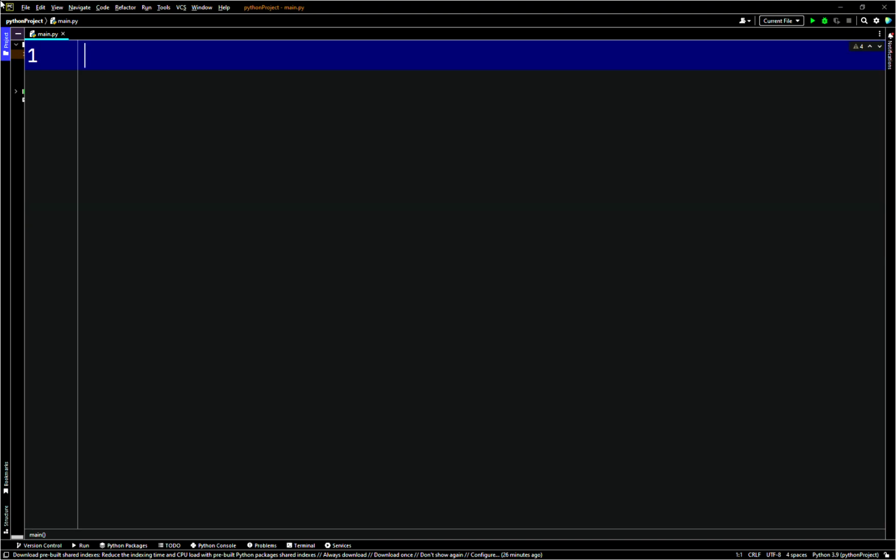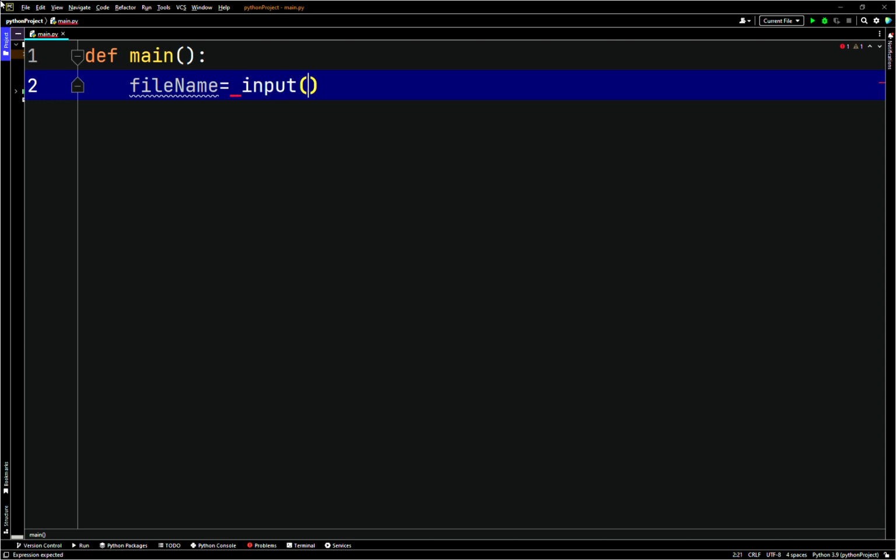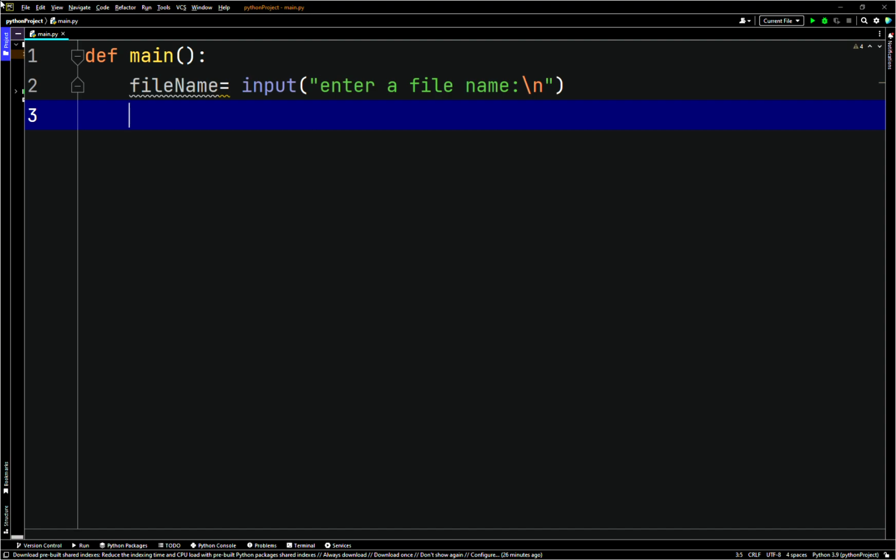Excuse me, so we'll redo this, we'll do the same code and we'll handle it. So we'll say def main. We'll say file name points to the input function. I'll prompt the user for a file name, so enter file name. If you notice this time, we're starting the try block more inside the main function.